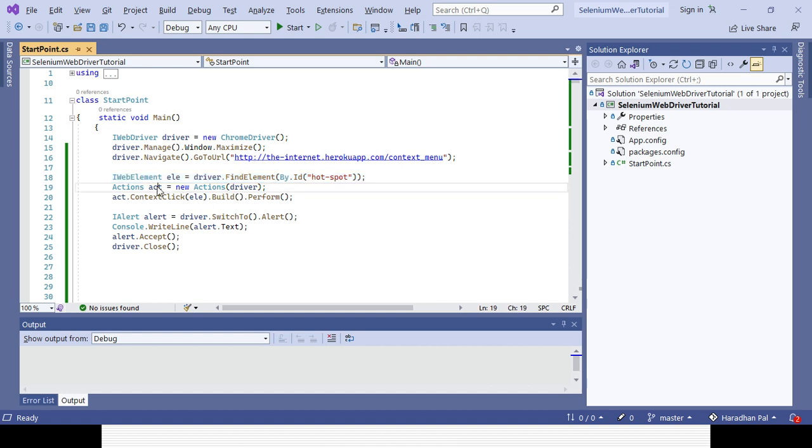Then I am creating an object or instance for the Actions class. And then with that Actions class object, I am doing context click, which is right click, with the element reference, build.perform. Then as the alert will be there, I will be creating an object or instance for the Alert interface, driver.switchTo.alert. Then I print out the alert text in the console. I am accepting the alert. I am closing the browser.